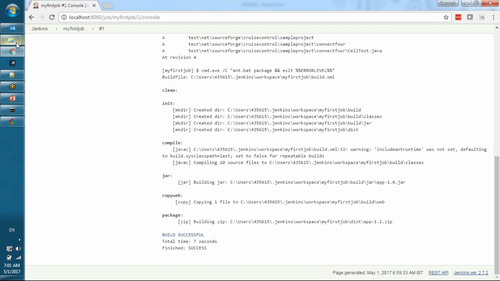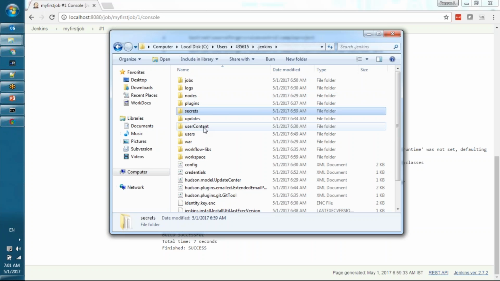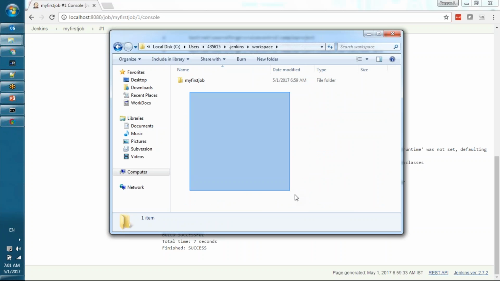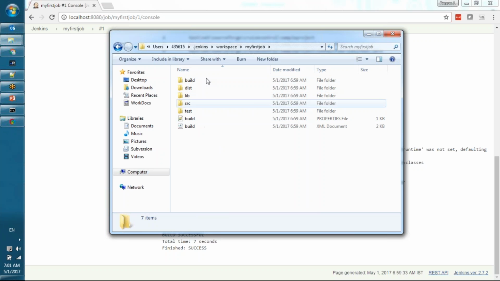Okay, is that clear? Let me show you where it is showing up. Yeah, in the Jenkins home directory, I have my workspace. If you have multiple jobs, it will create multiple folders here with each job name. Okay, inside that you have all the files.